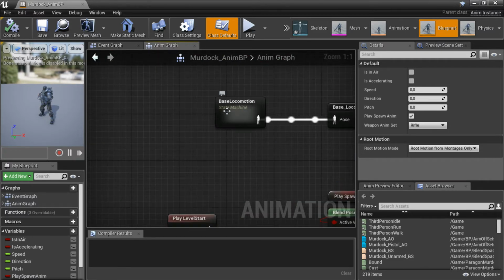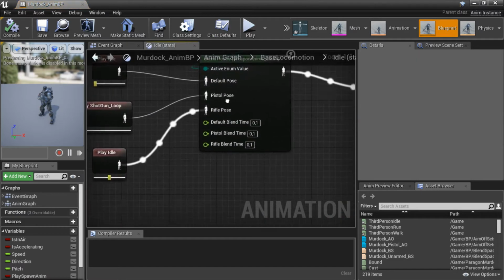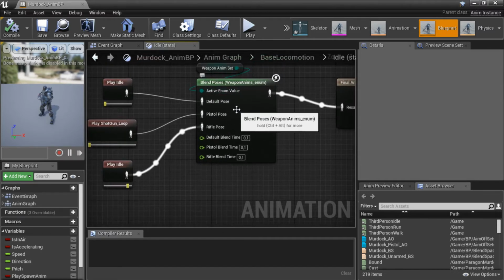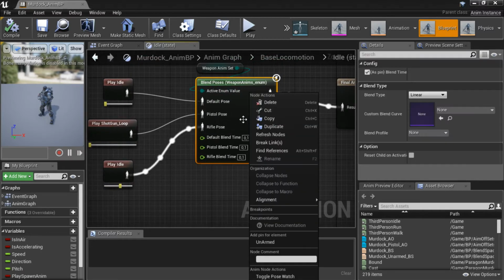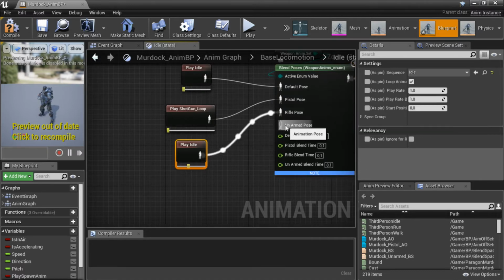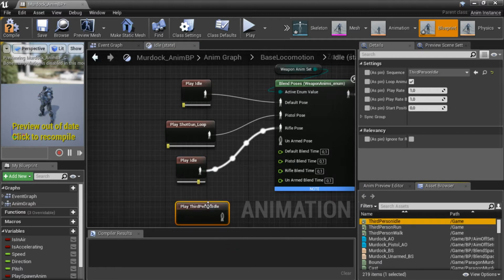So let's go to the base locomotion first, open the state machine and open your idle state. Now we added this blend poses node, and if we right click this we can add the unarmed pin as well for the enumeration. So click the unarmed to add the pin, and we are simply going to drag in our third person idle animation and drop it right on top of here.